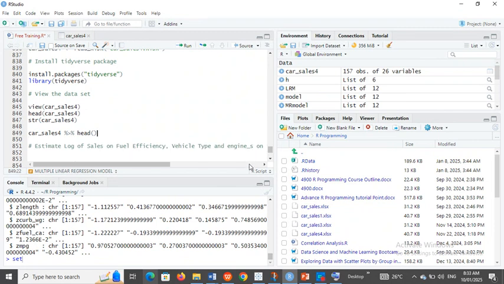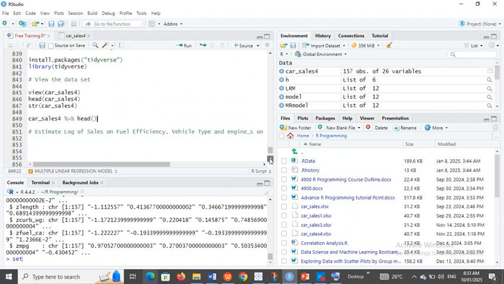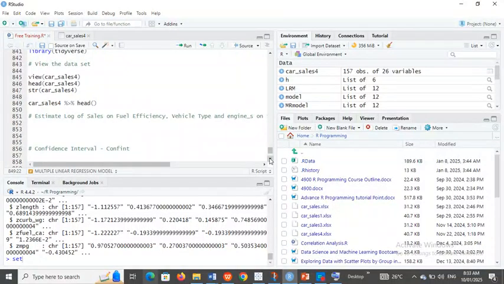I'm going to show you a video on that: how to import your data set in R, how to import an Excel file in R, and how to view your data set in R. Okay, now we've done that.